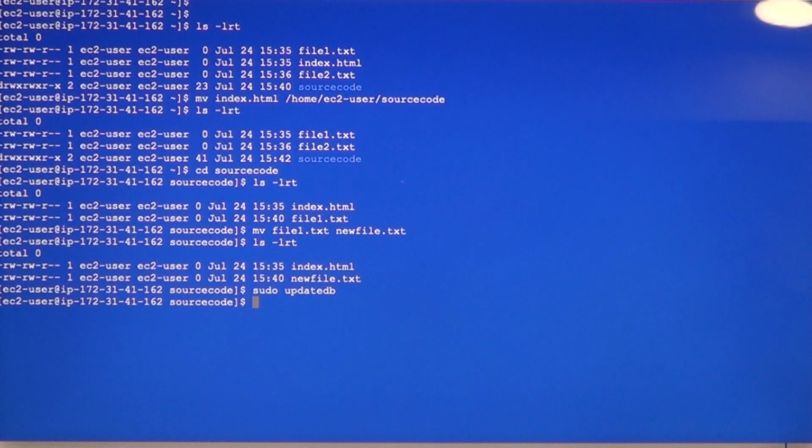So what we are going to do, we are just going to do locate and then the file name. File name means we have the file index.html and we have newfile.txt. We have file2. Where is it? It is in the home directory. So let's check file2.txt.